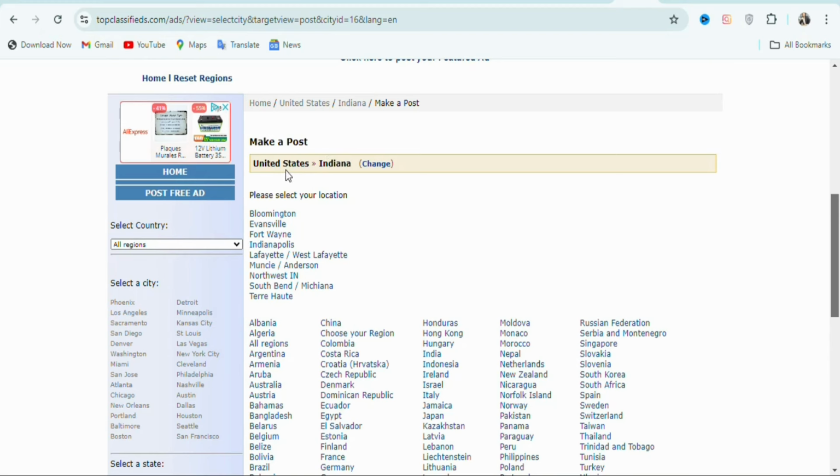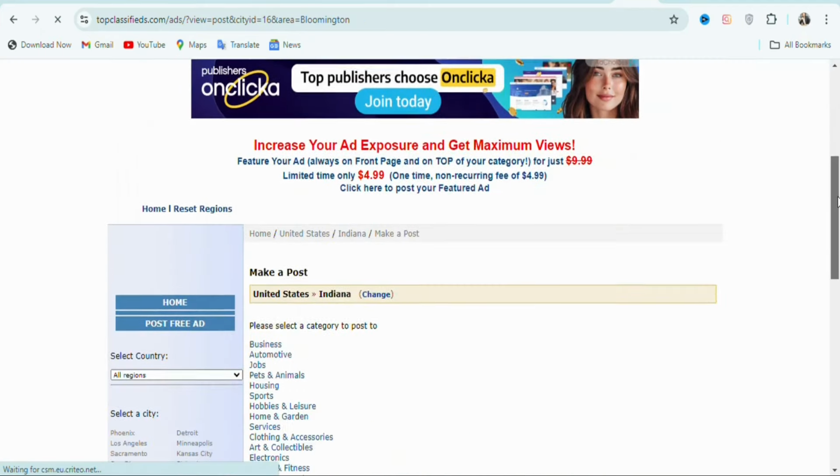You can see it, United States, and you can see the state Indiana. So I'm going to be posting the ad to people who live in Indiana. You can see it right here. Once you select Indiana, the next step is to select a city in Indiana state. So click on any of these cities that you want. Once you select the city, you're going to see a page like this.